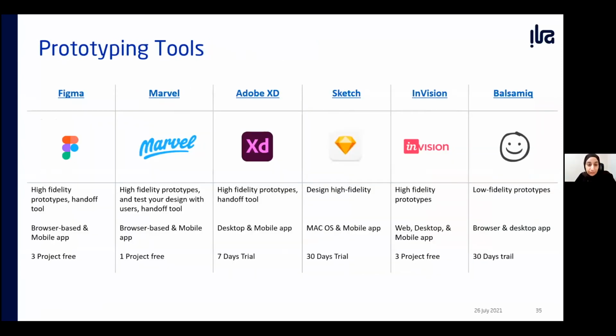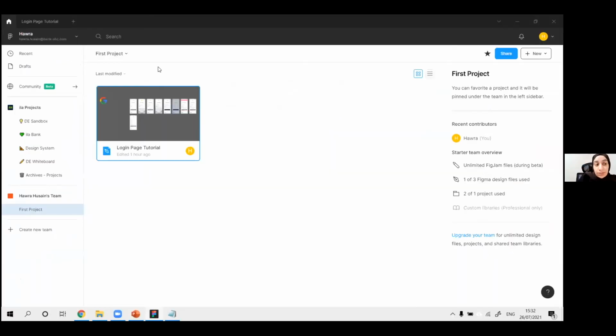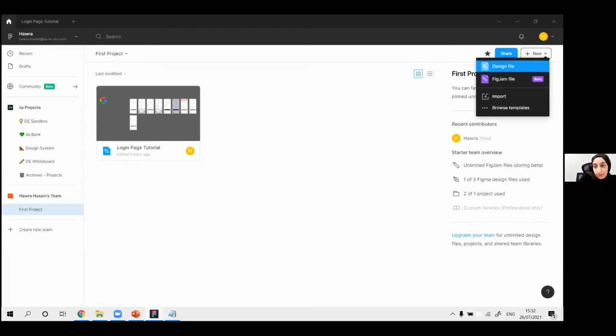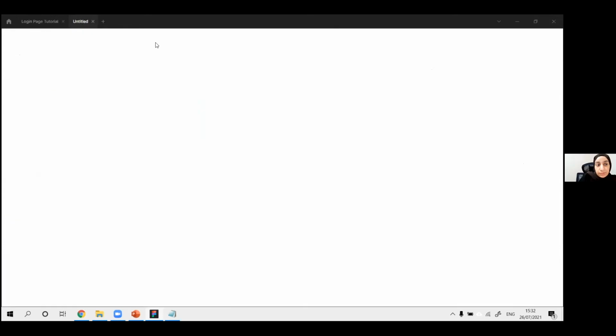Now, just to start the tutorial, first of all, the tool that I'm using is called Figma. The way that you can start a new design project is simply by clicking on New and starting a design file. And it will directly pop up and open for you.